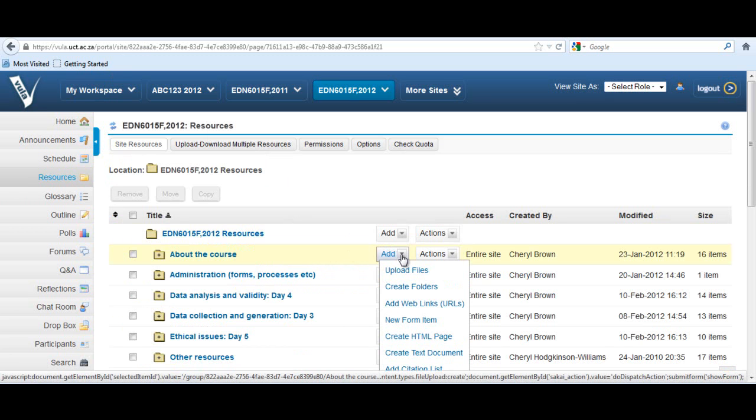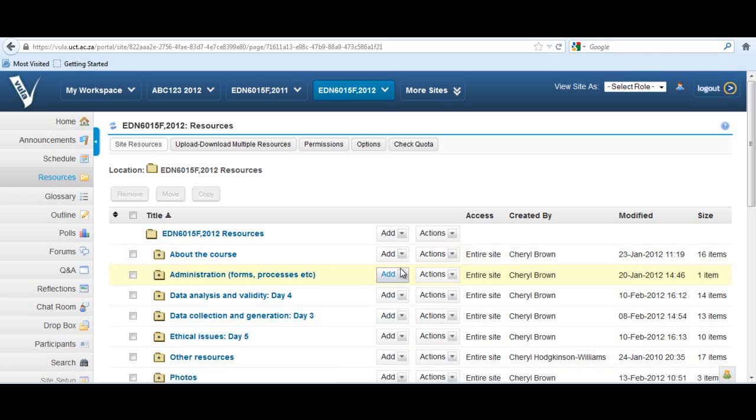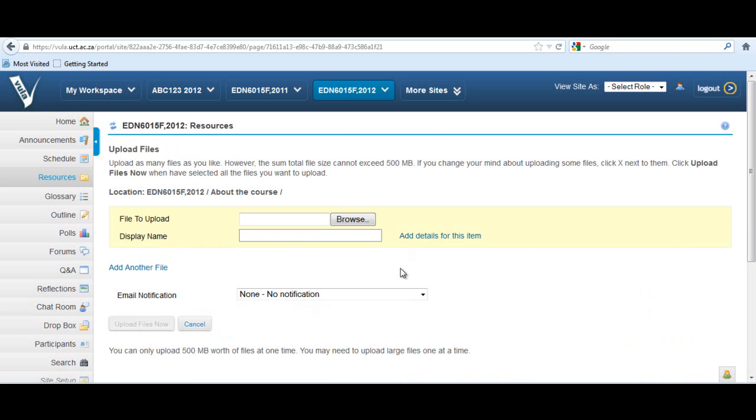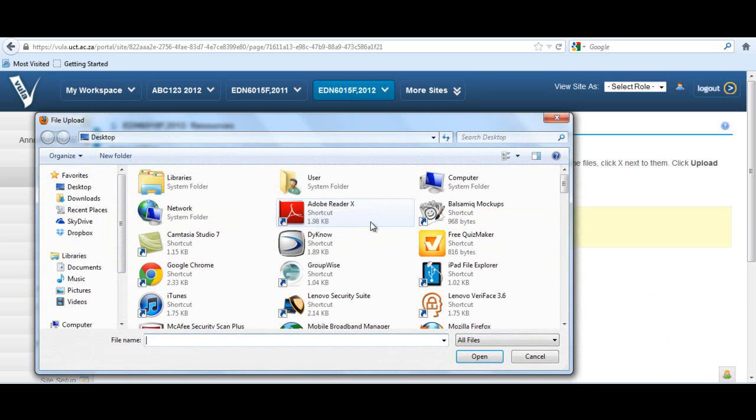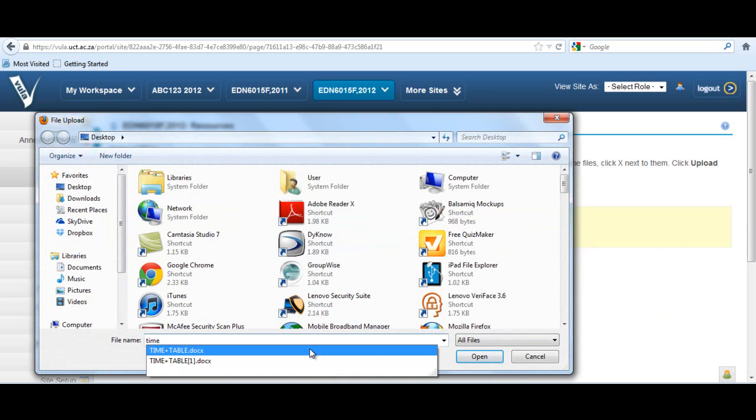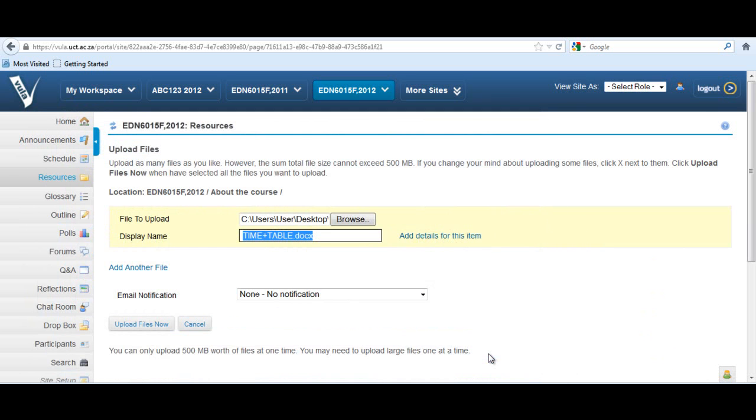Click the Add option to the right of the folder you wish to add a resource to. The Upload Files option will then appear. Click on this. A File to Upload browser will appear, enabling you to search for a file. Once you have located your file, select it by clicking Open in the File Upload dialog box.